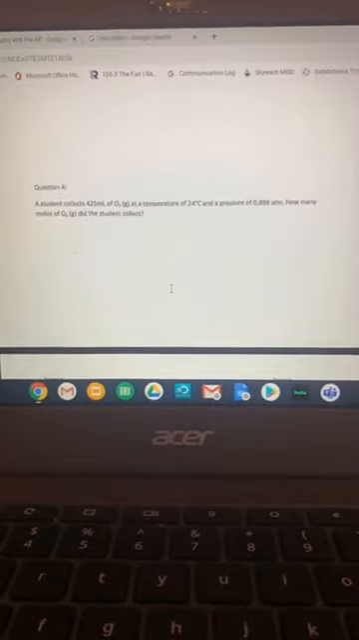All right. So here's our problem. A student collects 425 milliliters of O2 at a temp of 24 C and a pressure of 0.899 atm. So as we're doing this, as we know this is a PVnRT question, what you should do right away is go ahead and write out PVnRT. Just like that, okay? So that's how you should start your question off, every time. Now, as you go through and you read the question, if you come up to a number with a unit, go ahead and write that down where it's supposed to go, all right?